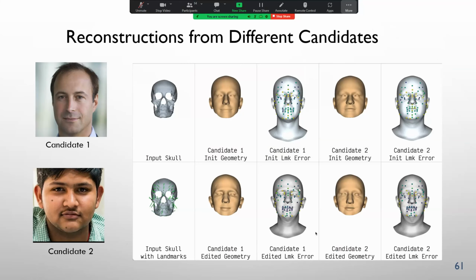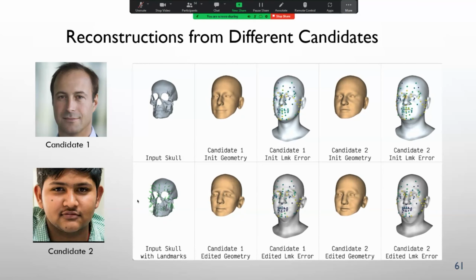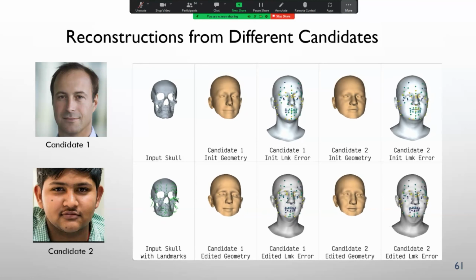Okay, we also tested that the reconstruction from different candidates could result in different final faces. As we said, this is an under-constrained problem. So given the skull together with the tissue depth, we might be able to generate multiple faces. Let me play the video. We can see that given the input skull and the defined tissue depth, now we have two candidates.